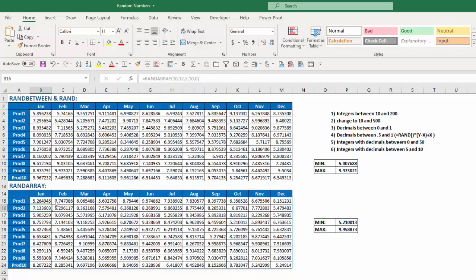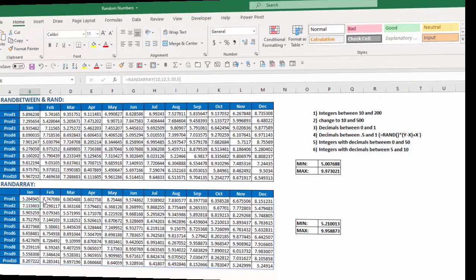So that's how you can perform all these various operations and create random numbers, either using the RAND and RANDBETWEEN functions or the new RANDARRAY function available in Office 365, and that's how you can do this in Excel.